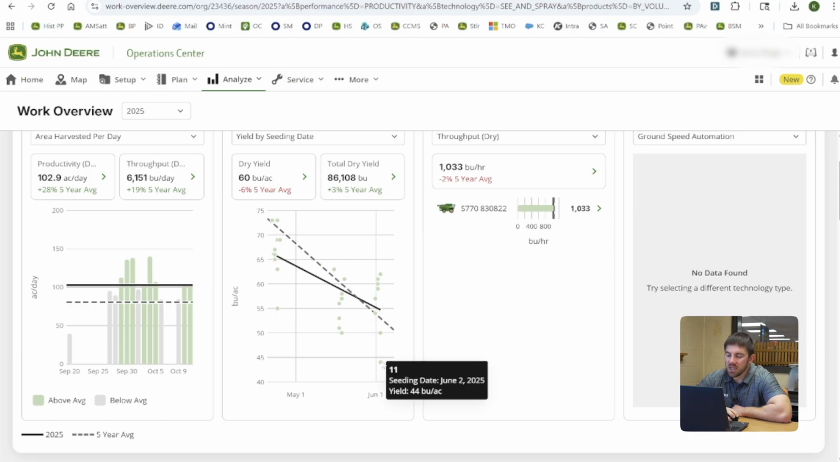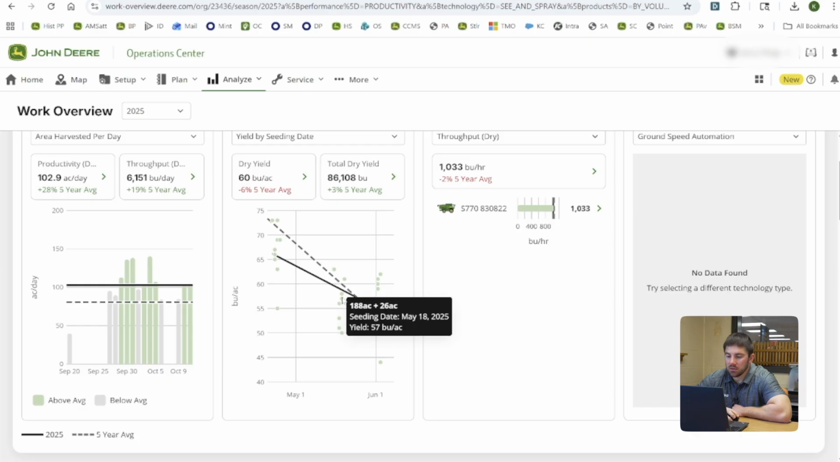If you do replant a field, I do believe it does show up here a couple different times. It'll actually have a dot for the first planted and the last planted. And then the dotted line, that's going to be your trend line for your 5-year average. So this year, you can see there was actually probably a little bit less of a penalty for planting late than what we have typically.